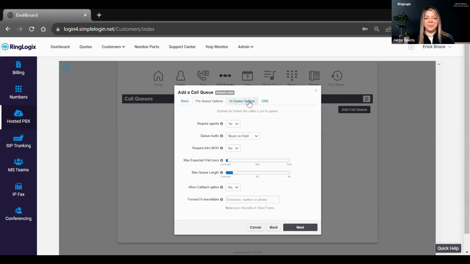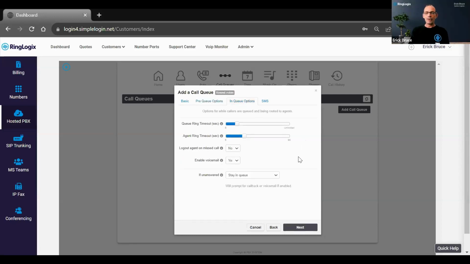Okay, so let's go to the in-queue options. So you have queue ring timeout and agent ring timeout. Now, if these timings have been met and no one has answered that call, it follows the forward if unanswered. Again, you can either force them to stay in queue. You can forward to a destination such as a phone number, extension, an alternate queue, or you can send it to voicemail. So these settings behave and react and use this exit strategy if their settings have been matched.